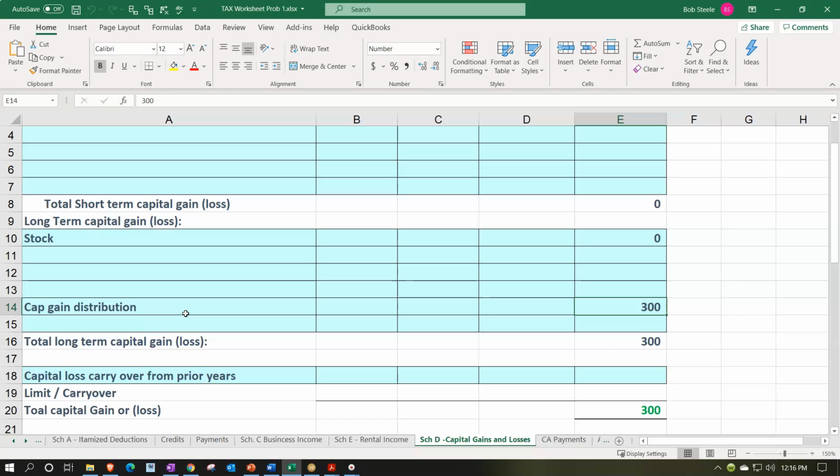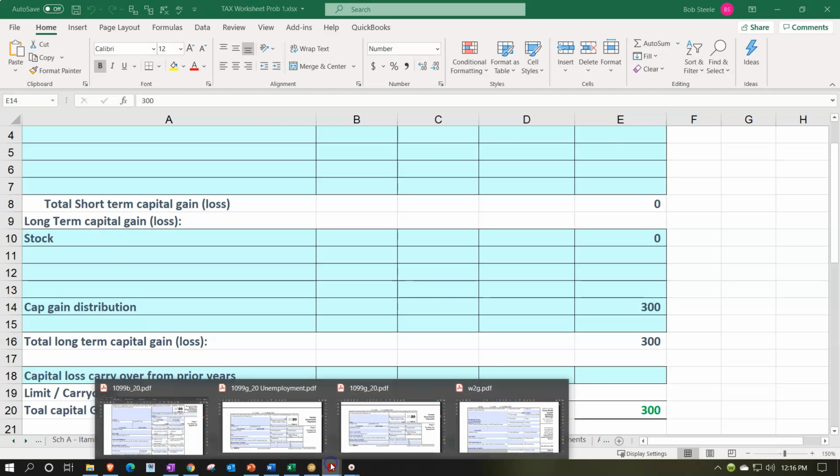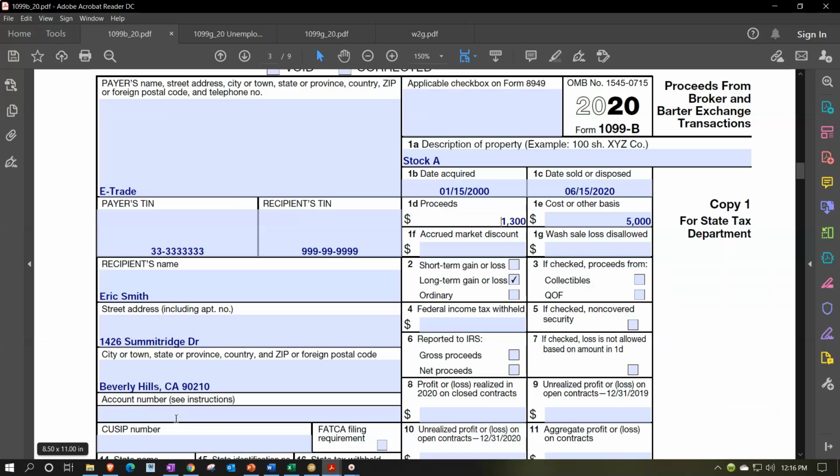It was a capital gain distribution, so that's going to have an impact. If you had any carryovers from the prior year that were lost carryovers, that could have an impact as well. So now I'm just going to input my stock sales. So I'm just going to say, all right, we sold stock A.